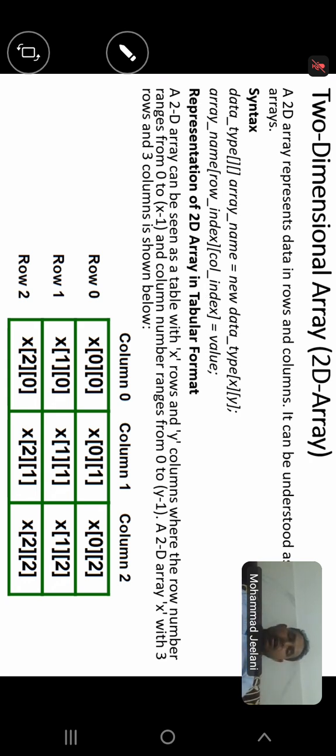So let's see the total representation of the 2D array in tabular format. Tabular format means table form. A 2D array can be seen as a table with x rows and y columns, where the row numbers range from 0 to x minus 1 and the column numbers range from 0 to y minus 1.